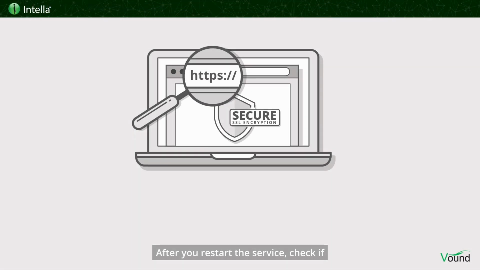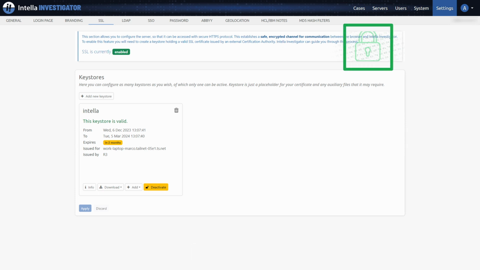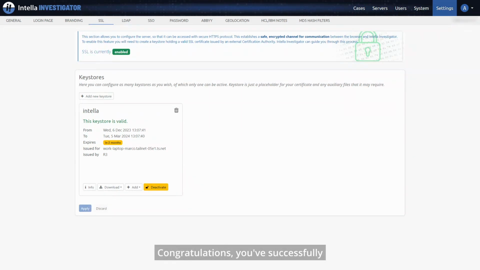After you restart the service, check if everything works by using HTTPS and your domain name. If there's an issue, you'll be notified. You can now open your Intella Connect or Intella Investigator in a browser and see the green lock icon, indicating that your connection is secure. Congratulations, you've successfully configured SSL for your Intella platform.